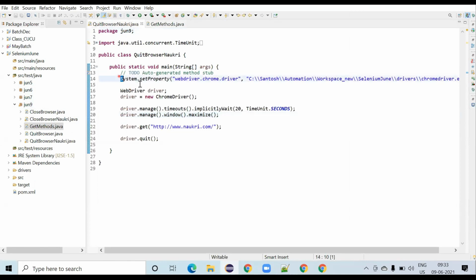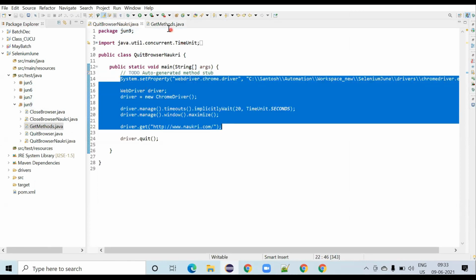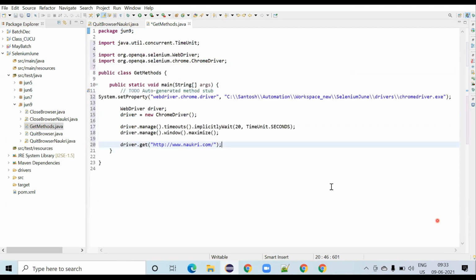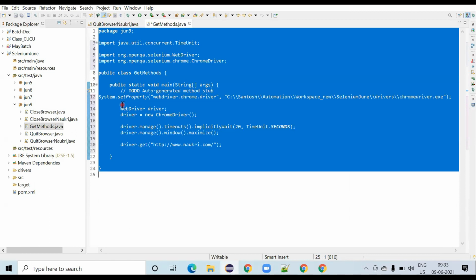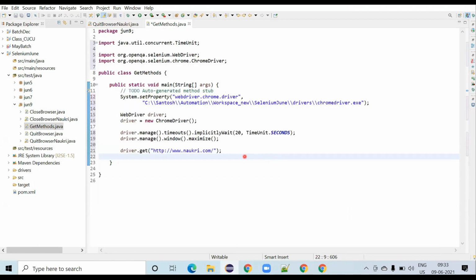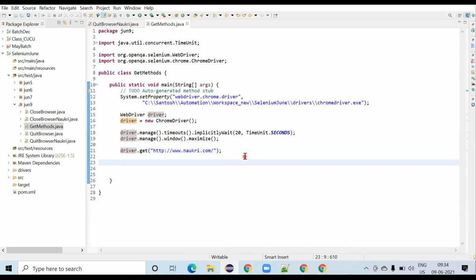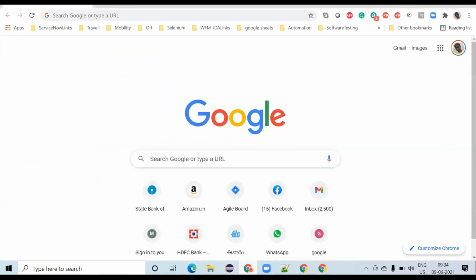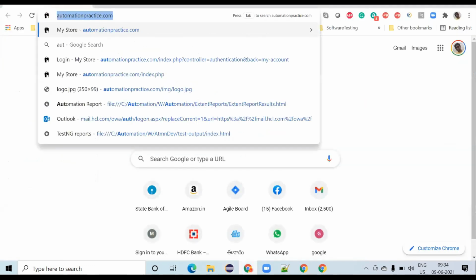Let me copy some code from the previous website. Copy this, paste it here. Now what I am doing here is in line number 23. If you notice line number 21, this is one of the get methods we are using from day one, which is driver.get. driver.get is a method. If you pass a URL, it will navigate to that website. That is the one method, driver.get. And one more thing I will show you. I'll go with automationpractice.com because this is a good one.